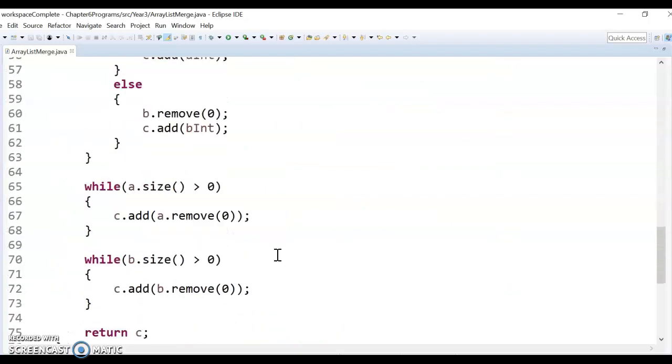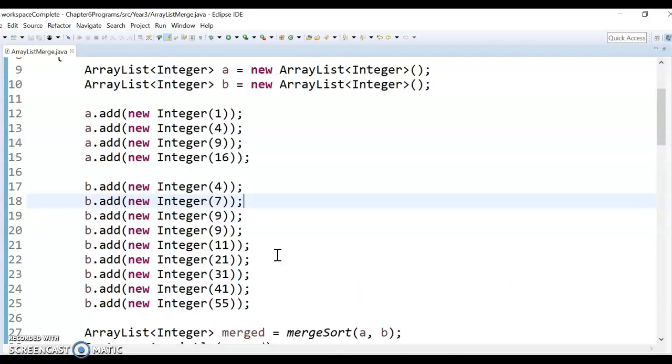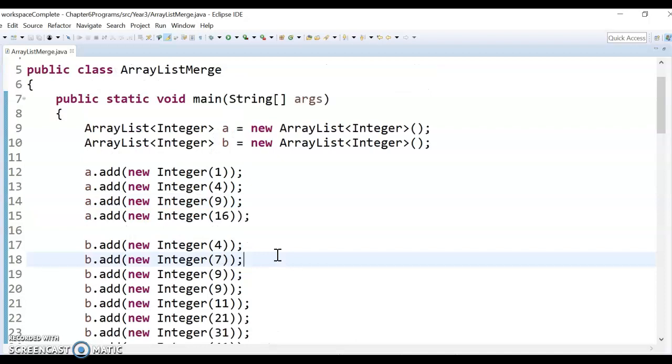So that's it. It's kind of tricky, but I thought it was a good algorithm and a good practice with array lists. So that is all.